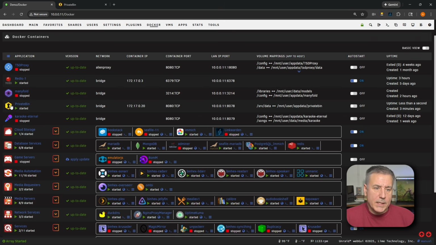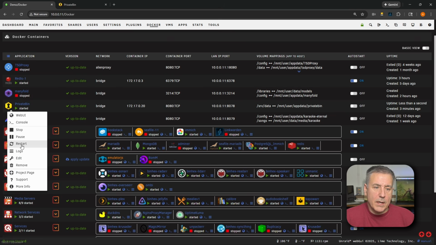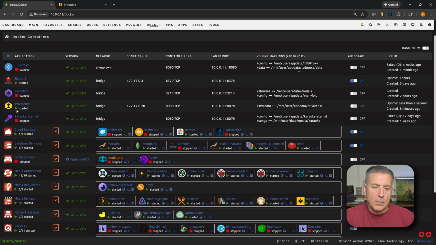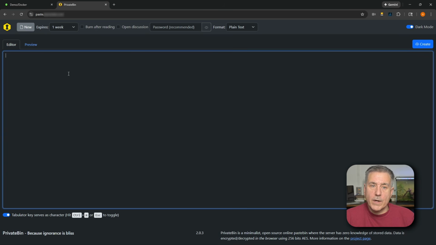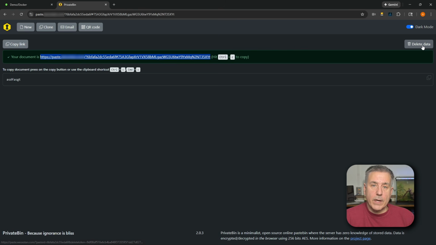All right, now let's go restart PrivateBin. We'll find it in the list of Docker containers, drop down, and select restart. Keep an eye on the little icon here. Once it's back to the play button and it's running, we'll go back to our browser tab, refresh, just so it's nice and clean, and let's try it again. We'll type in some random stuff, and in the top right, we'll click create. And now you see it's successful. All right, now let's move on to using PrivateBin.